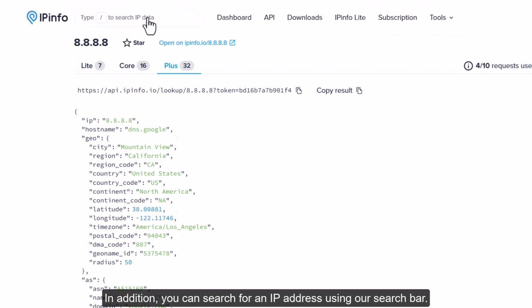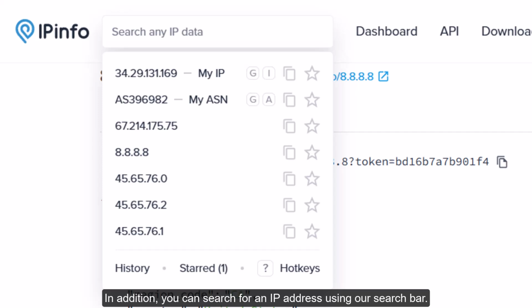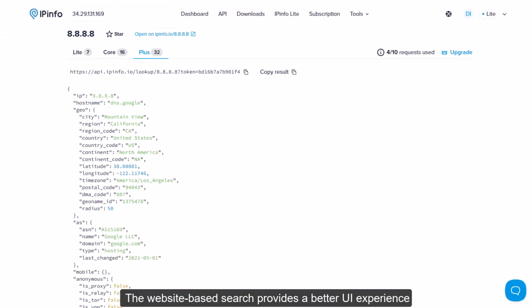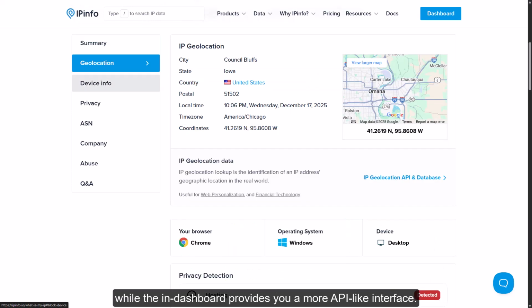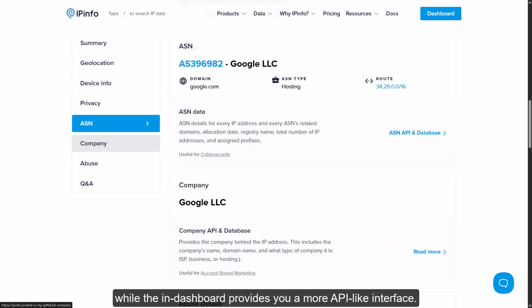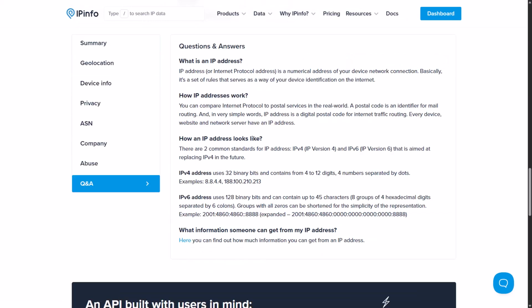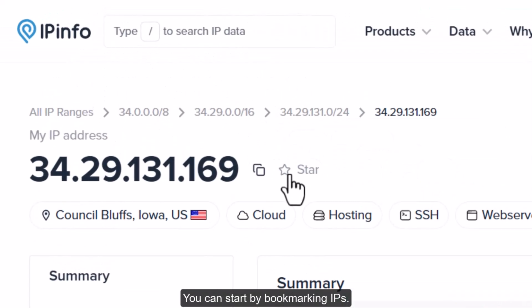In addition, you can search for an IP address using our search bar. This gives you a more robust experience. The website-based search provides a better UI experience and is structured like a report, while the in-dashboard provides you a more API-like interface. You can start by bookmarking IPs.